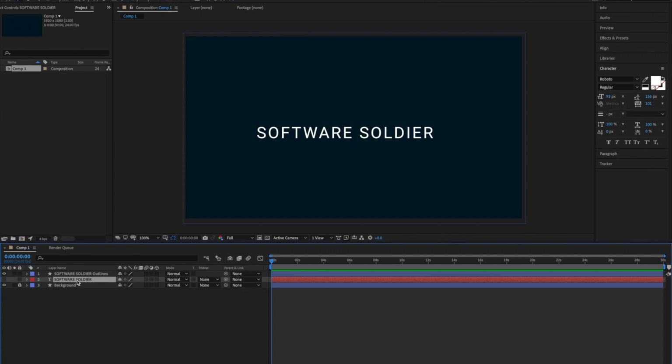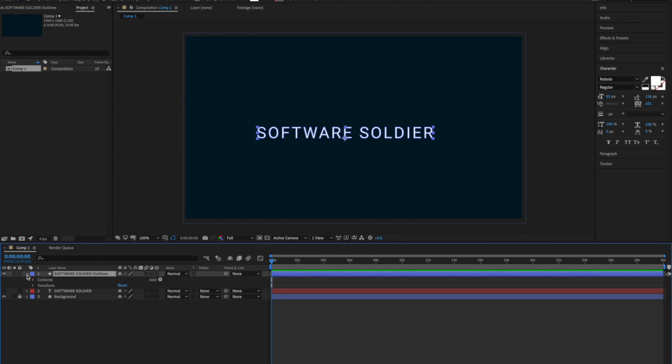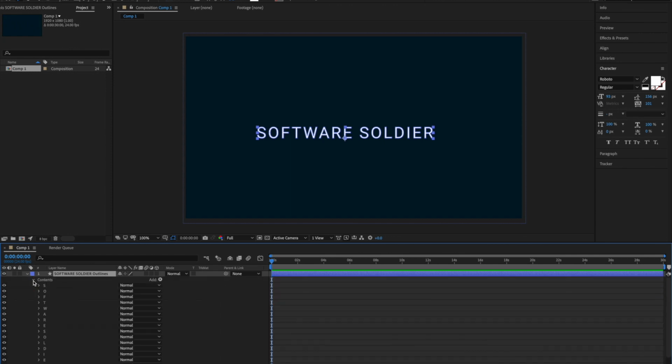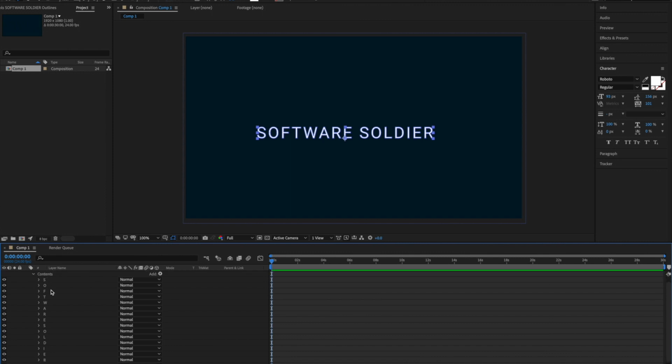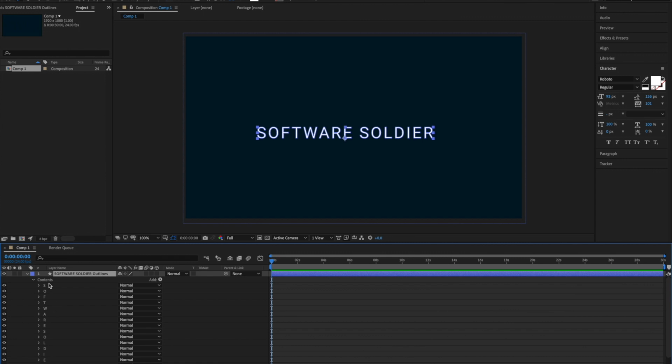So if you want to keep this layer around, just in case you need to make changes to your text, you can do that, or you can delete it if you really don't need it. But we're going to go ahead and keep it just in case. So if you go over to the actual outlines layer and hit the drop down arrow to expand it, and then hit the drop down arrow again on contents, you can see that there's a separate layer for every single letter. What we want to do is go up to contents and then go back over just like before.